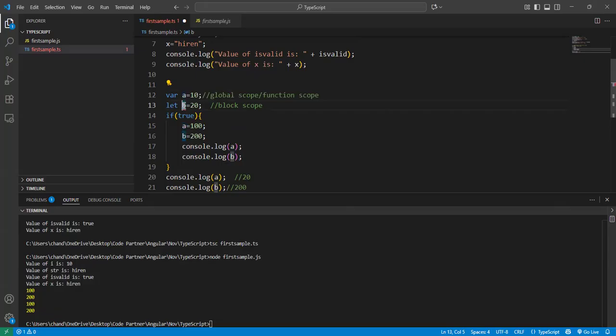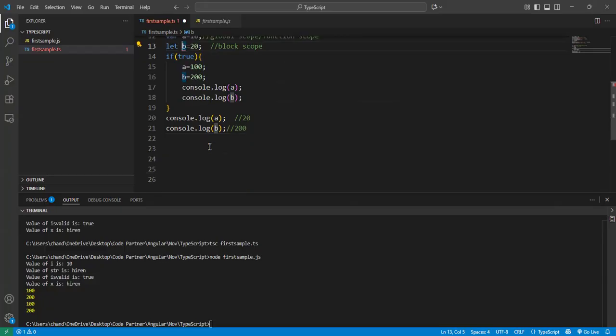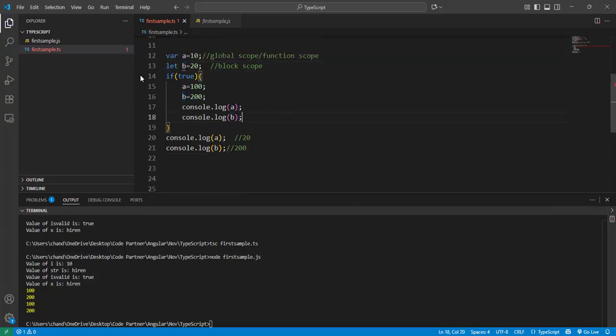Block scope variable B is not redeclared. I close this file; due to that reason, error is maybe coming. When I open this file, then move to here, the error will show. When I close this JS file, the error will not show here.